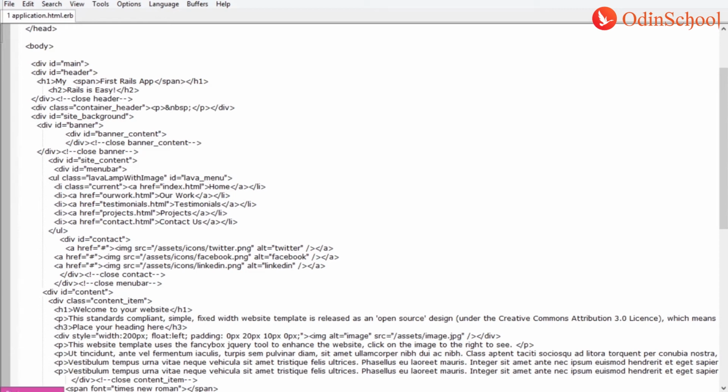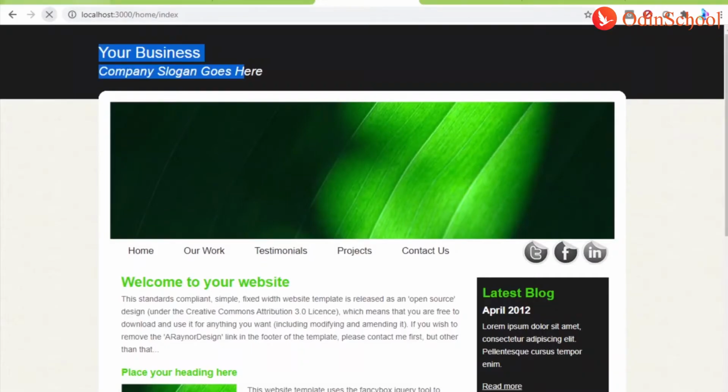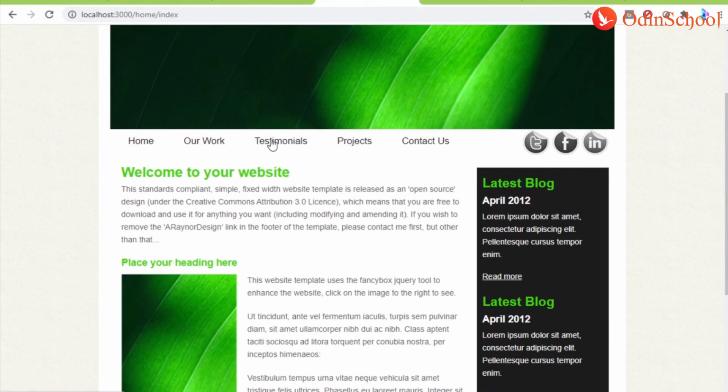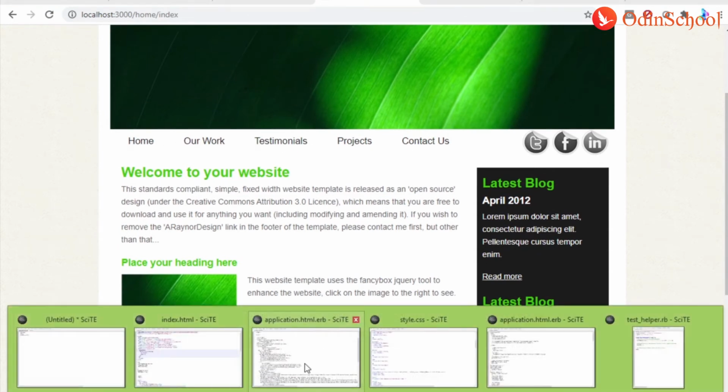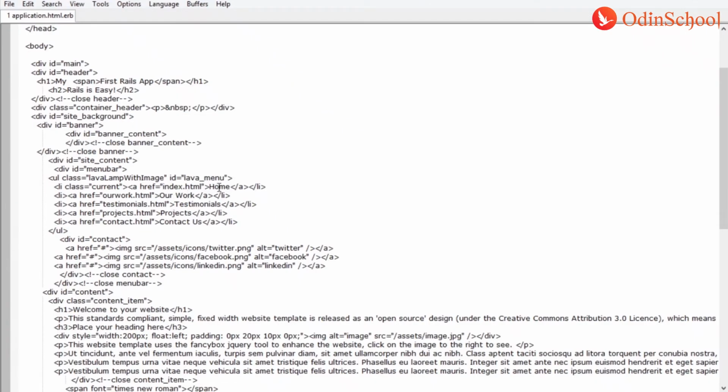So you come and refresh your page. You will be getting what you have given. Okay, my first Rails page, Rails is easy. After that, this image is coming. Home, our work, testimonial, project, those kinds of menus are there. You can even change that to your name. So here it is, home.